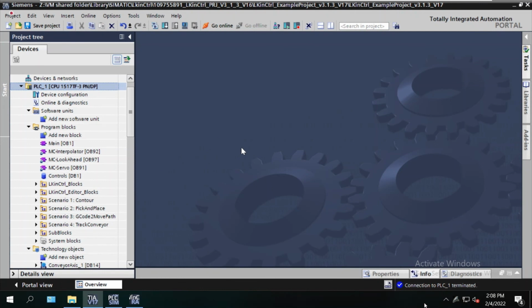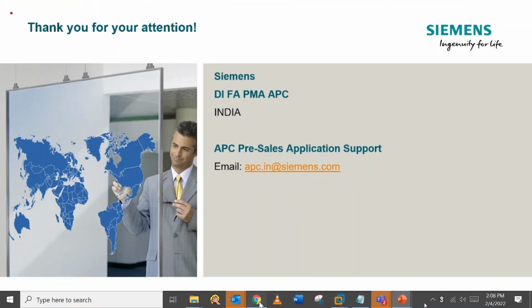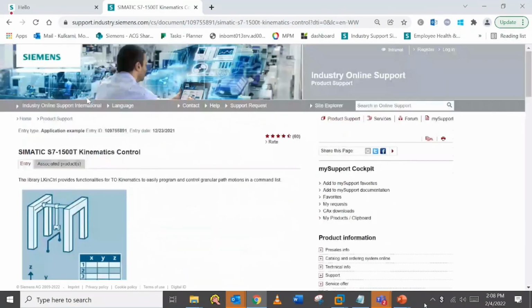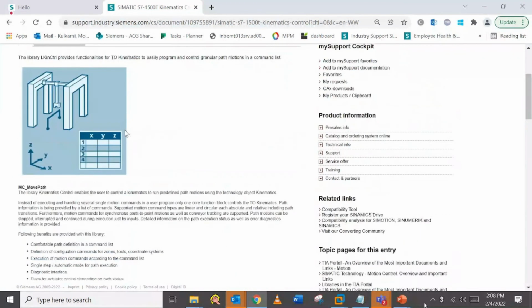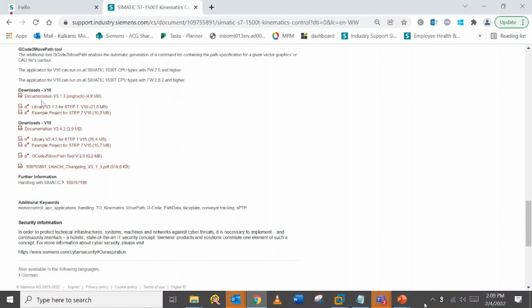These are the standard libraries and programs available on COS. You can go to that entry and you can see the Simatic S7-1500T kinematic controller. This is the entry ID, and here you will get the documentation of the library and the example project. You can download it, and it is a direct plug-and-play solution, and you can test it. You don't need to do any editing. You can also import it into your program, so if you want to use something from this example project, you can use it directly.